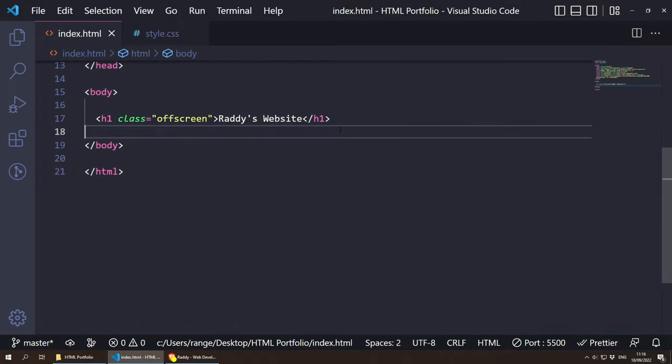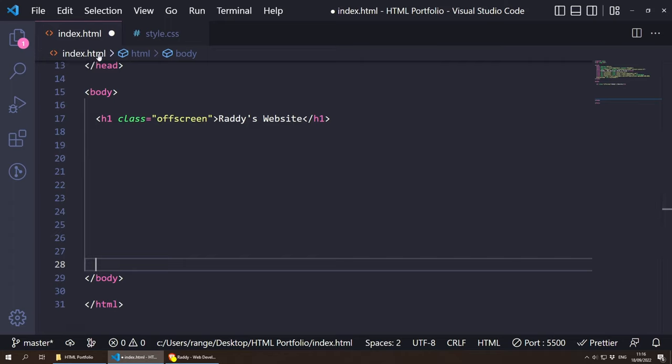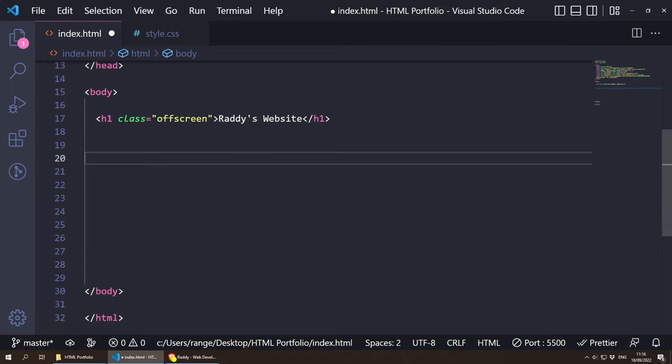Save this. If I go back, nothing on the homepage. But if I click on the outliner, you'll see that we are starting with Raddy's website. Let's start with the header. So for the header, let's go into index.html and make some space inside here.